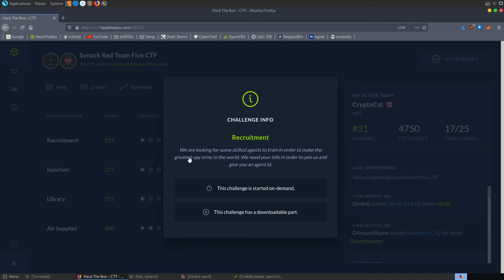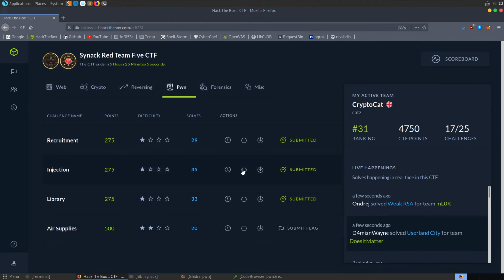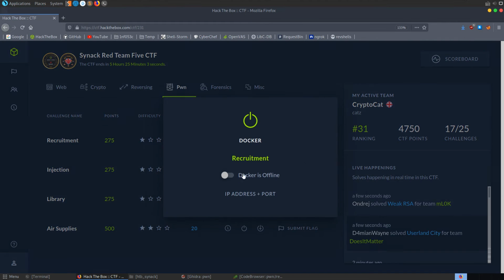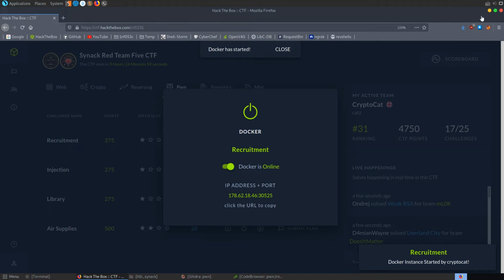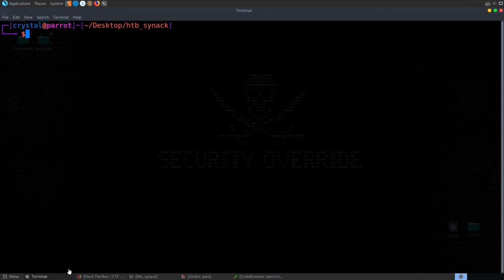But anyway, the description says we're looking for some skilled agents to train in order to make the greatest spy army in the world. We need your info in order to join us and give you an agent ID. So we've got a server to connect to. Let's get that booted up so it's ready. And let's go and try and get this working locally.